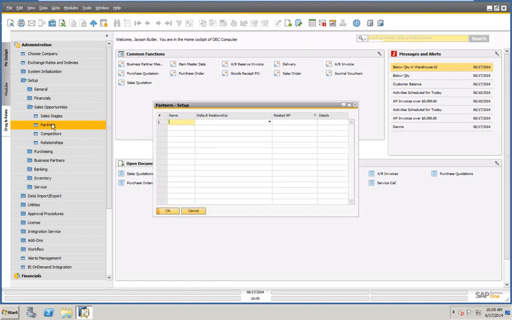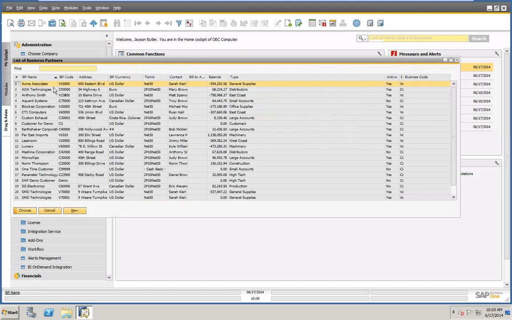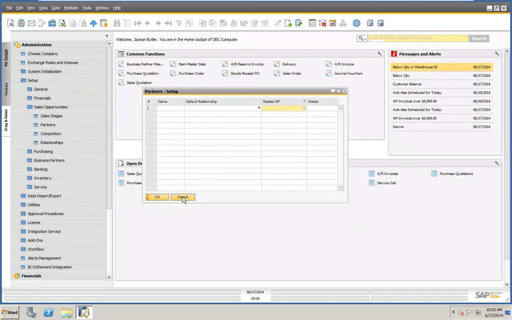We can also have partners. So we can list partners and our relationship with that partner that we can set up here. So partners can be outside, other people we're working with in order to close this deal. You can see how they're related to, if they're related to a specific VP or they're a VP, you can actually relate them this way.